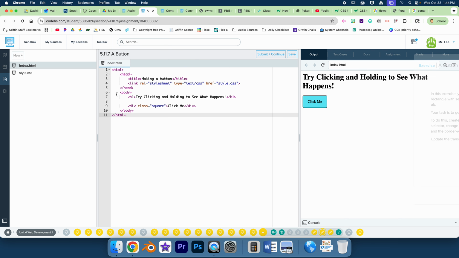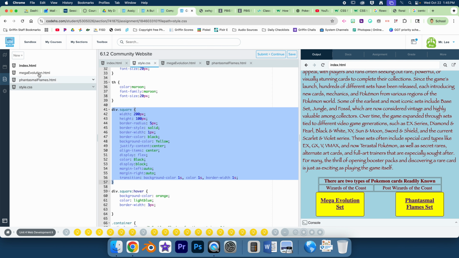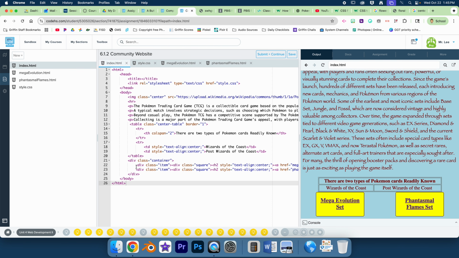If I click here, all I did was I looked at my style sheet and I just literally copied this and pasted it, and then just put the name div square for my code. So like div class item, div class square, because you can put divs inside of divs.